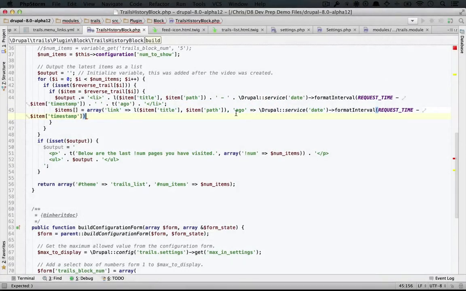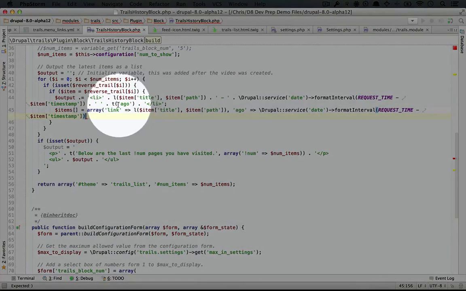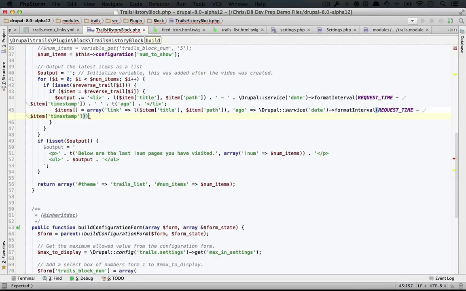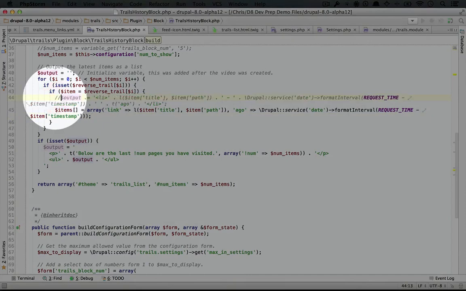Now, what we're doing purposefully is leaving out anything that might be up to the discretion of the front-end developer. So this ago might be something that's actually part of the template rather than a back-end choice. Same with this dash. And let's go ahead and finish up this array and add a semicolon, and we'll comment out this output bit here.